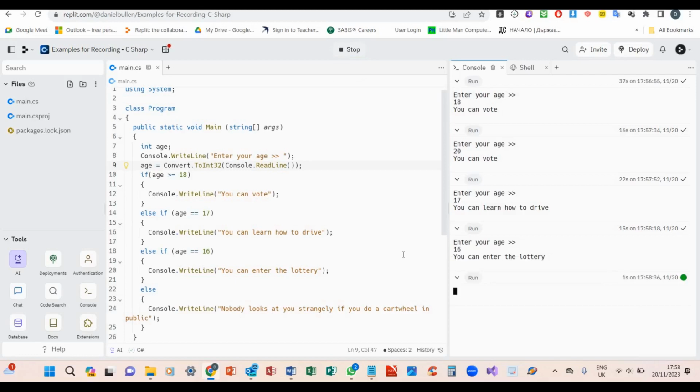And then I'm going to say, all right, what if you're actually lower than 16? That's where you still need to be in school, boys and girls. So let's have a look.